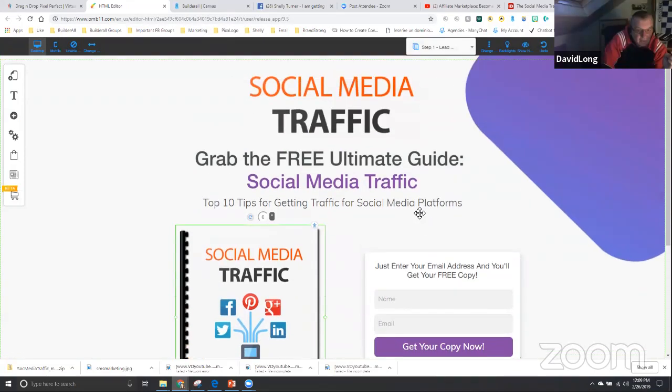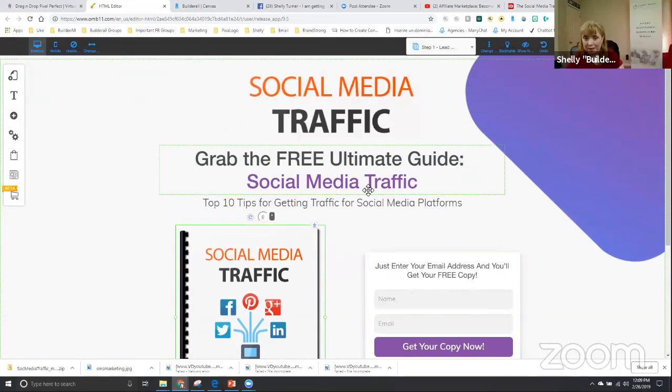Social media traffic as well. Yep. And then the social media traffic, I would change to blue. So I've got a lot of continuity within there. Also, if you go to social media, the website, it's actually got a lot of blue. So you'd actually be creating even more continuity as you went from the opt-in page to the actual sales page.